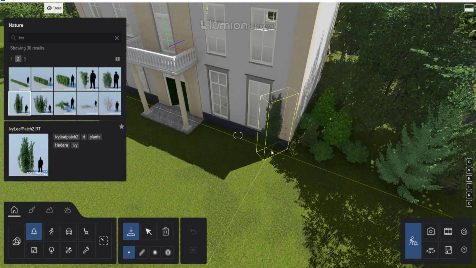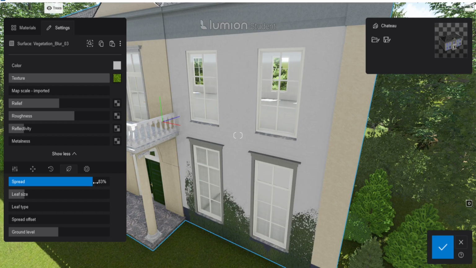Hello everyone, in this video I will be showing you how to create realistic ivy on a building in Lumion 2023.